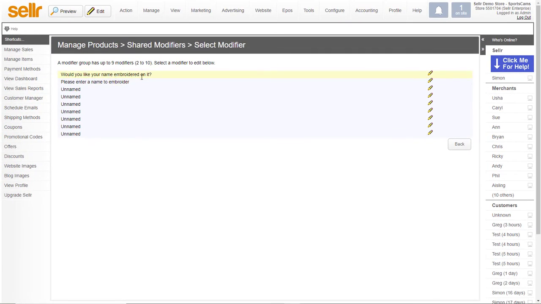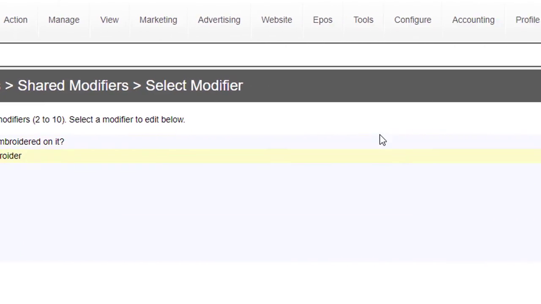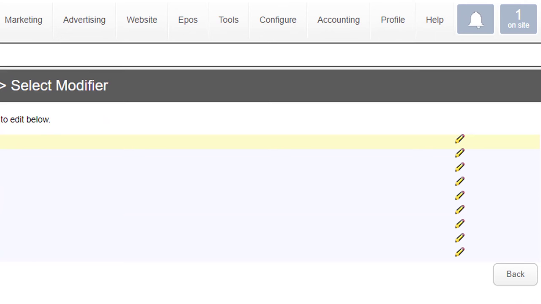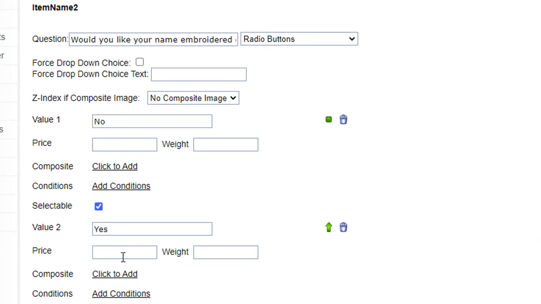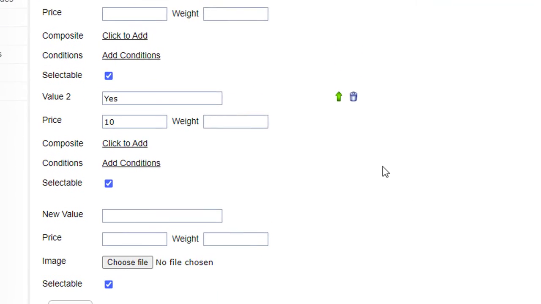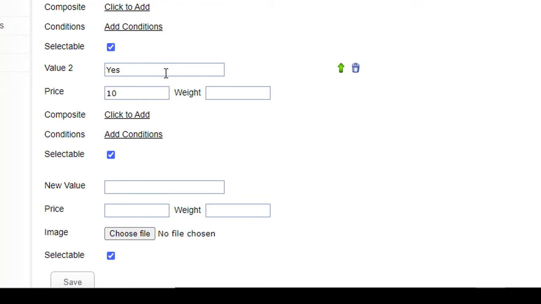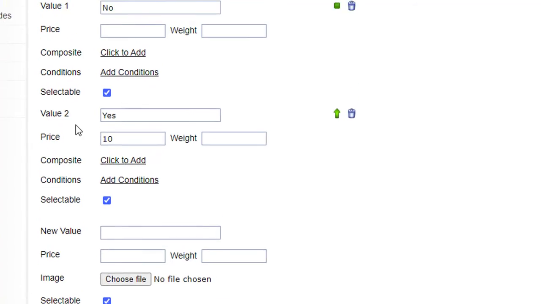So now we've got, would you like your name embroidered on it? Please enter a name to embroider. So we need to make that conditional. So we edit the first one, which is, would you like your name embroidered on it? And in fact, I did mention we're going to make that a price of £10 as well. So under yes, I'll just put 10. So that's going to add £10 to the costs. And let's just click on save for that.